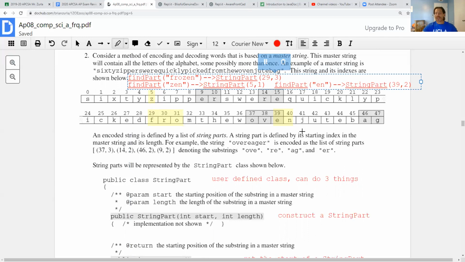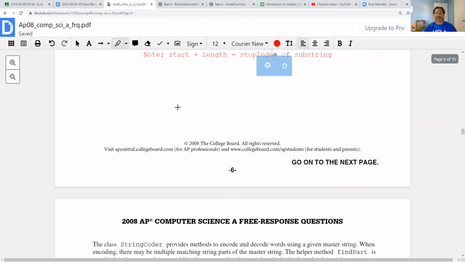Now, I've got the find part method to help me. I don't know how it works. I don't care. But if I know what it's doing, it at least makes this problem manageable. That's the most important thing to part B, is that you can understand what that find part method is doing.